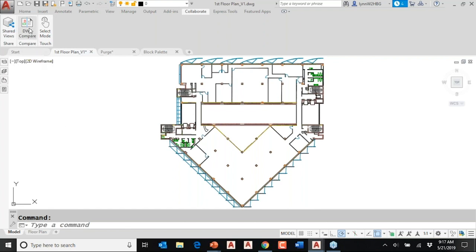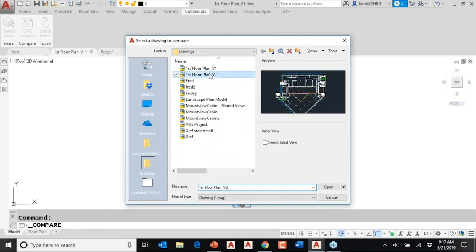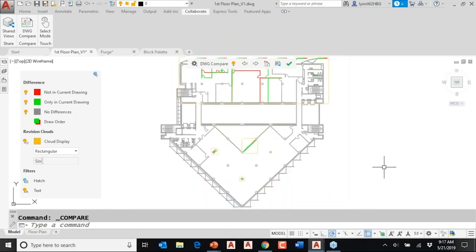So here is DWG Compare. There's only 2 tools on here. Both of these tools came out in 2019. DWG Compare. And then it says, all right, so it's going to assume that you want to compare the current drawing with, and then you're going to pick what the other drawing is. Here's my version 2. And I'm going to open that up.